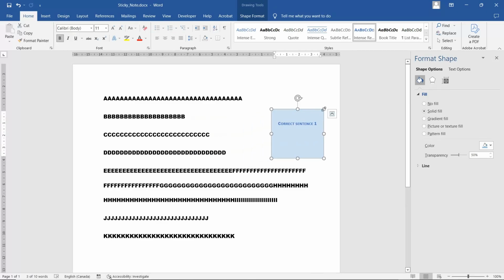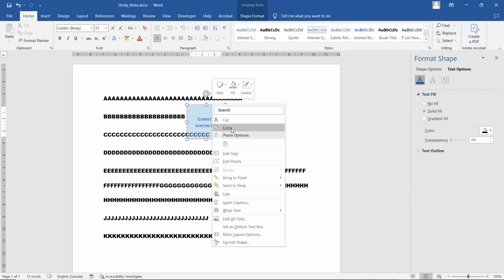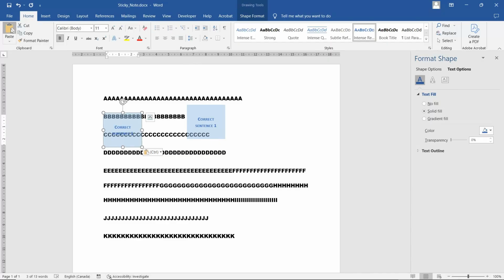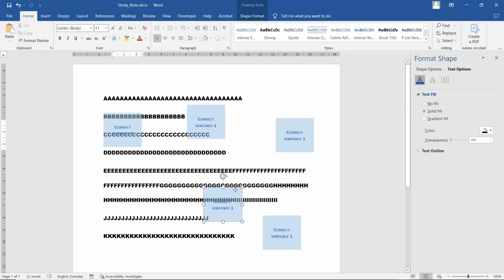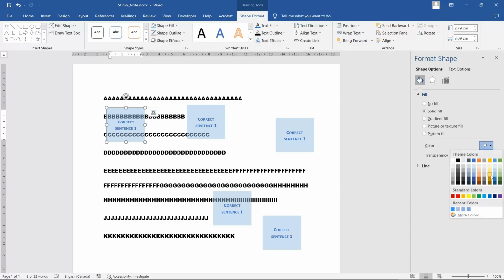You can change the size of this sticky note, and you can place it anywhere you want like that. You can copy these. Just go into shape options here. It might be the easiest way.